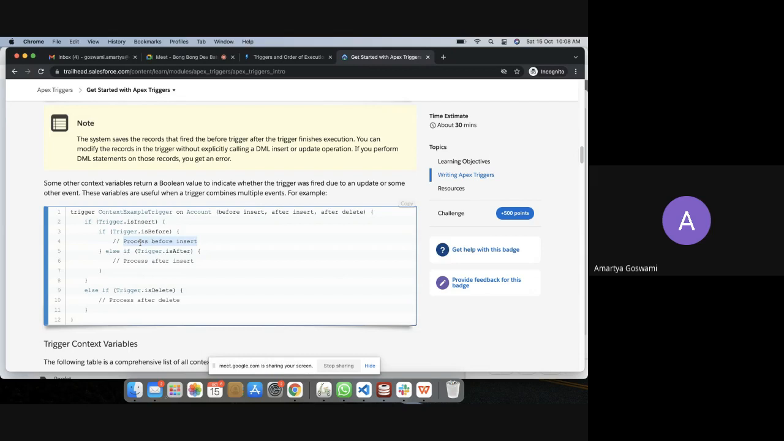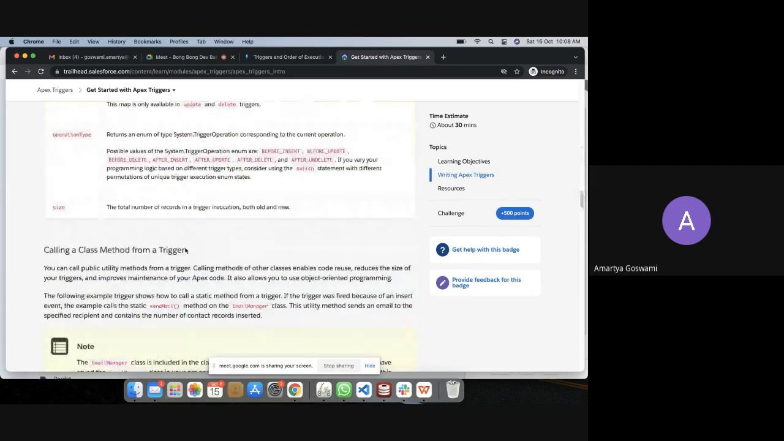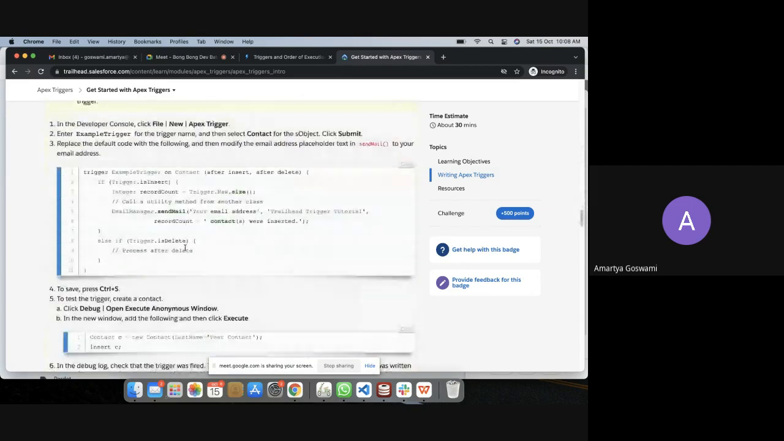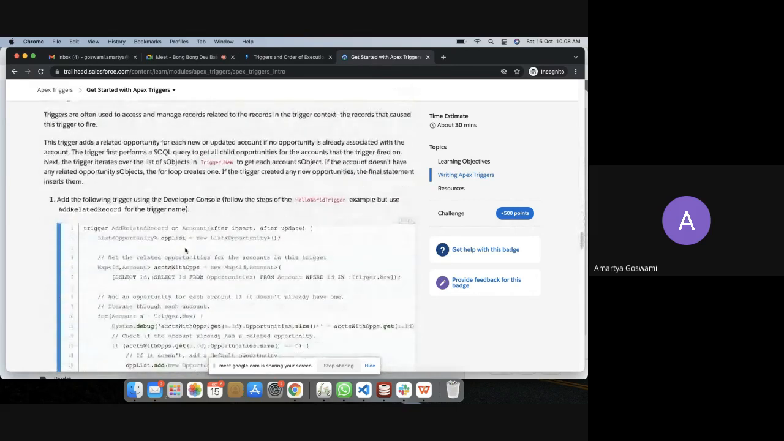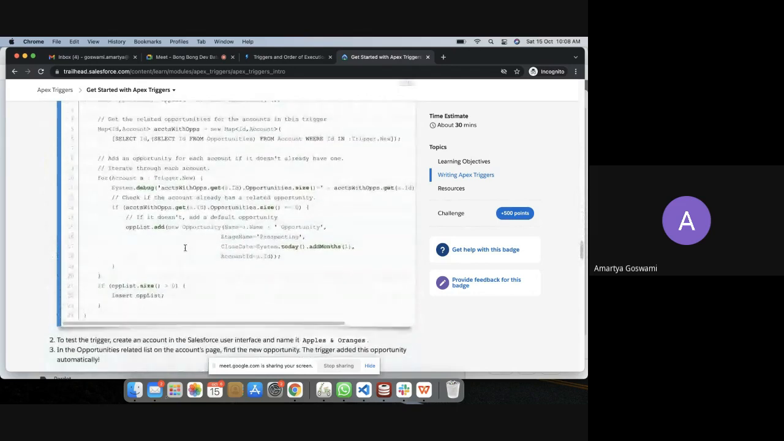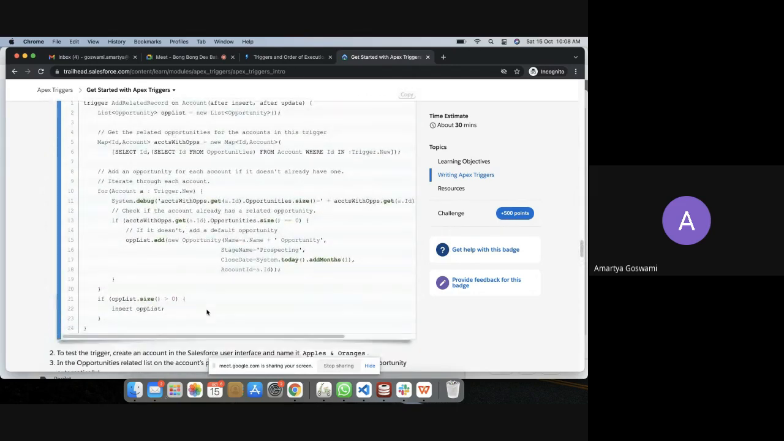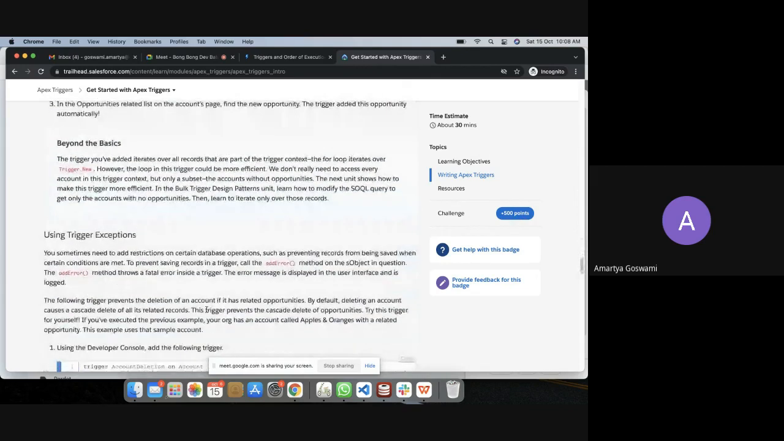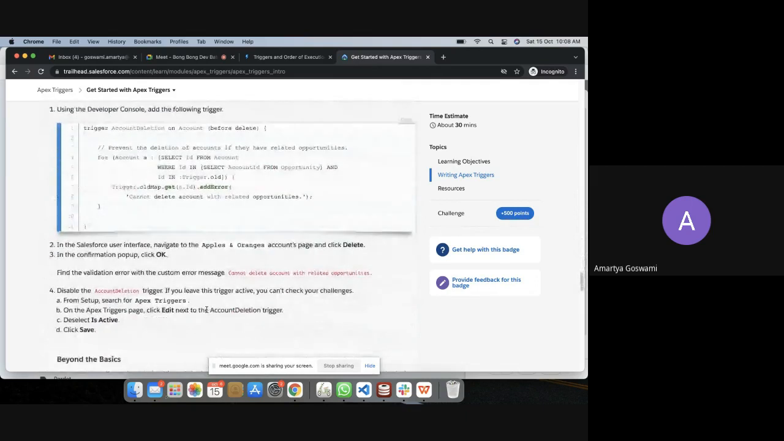Right. So this is the basic and fundamental thing of trigger. Here you can see the logic is written within the trigger, but later you will see that the logic is moved into some other class.